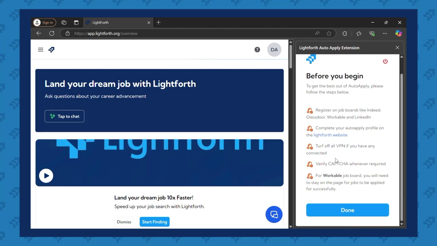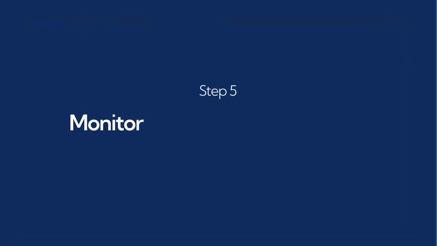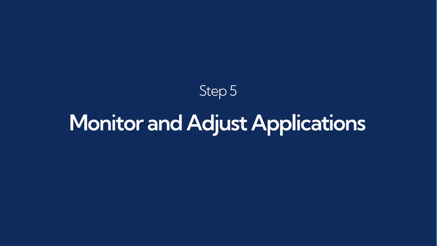Once downloaded, log into your Lightforth account through the extension. The extension will then connect to your LinkedIn account, allowing it to start running AutoApply seamlessly. Step 5. Monitor and adjust applications.